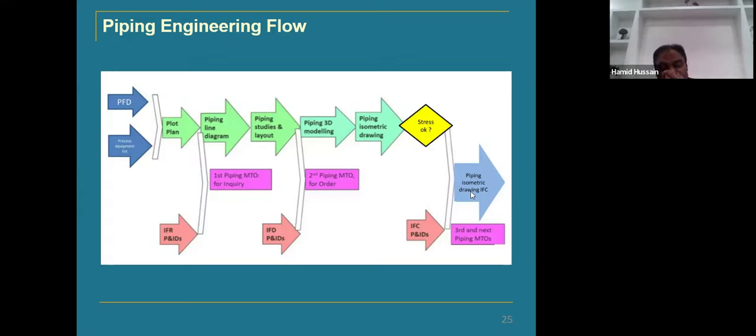and 3D modeling will be done, and isometrics will be developed, and then the mechanical static engineers or stress engineers will be doing their jobs. Stress is nothing but a study for the critical lines. Here it will be done. So after doing all these engineering phases, they will take the material takeoff, and then the material takeoff will give them the list of the material required at the different stages by different disciplines, and then that will be procured.